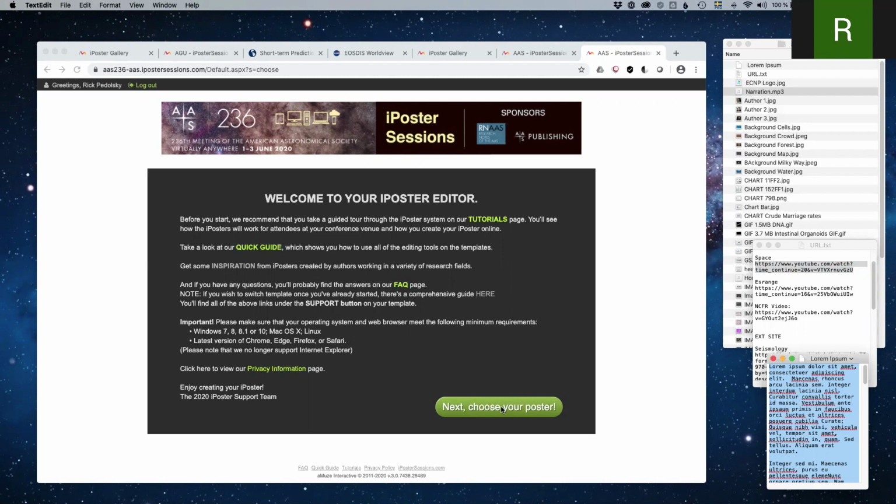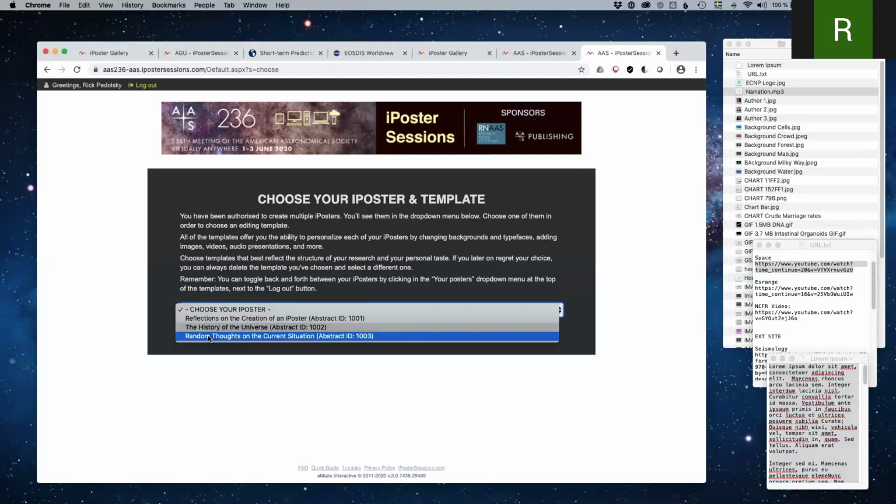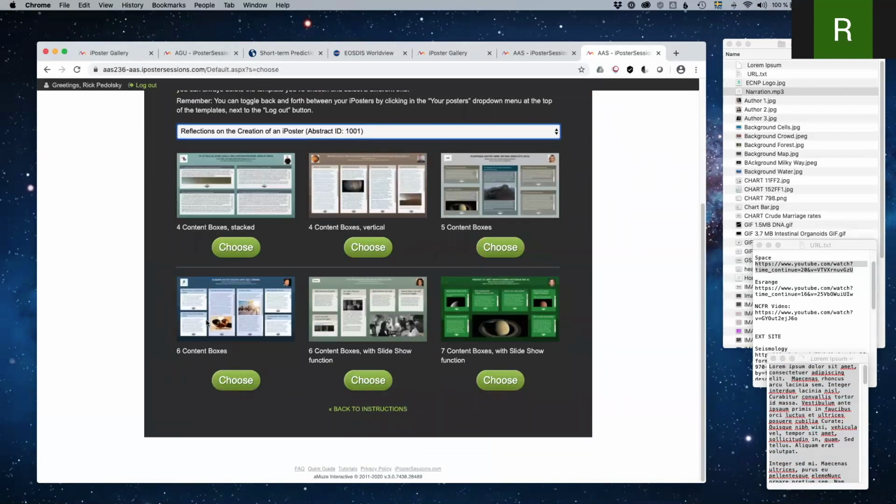The next thing you do, having read through all this information, is you choose your iPoster. If you're creating more than one iPoster, you'll see the two or three or however many you're creating, listed down here with the poster title and the abstract ID. Click on the poster that you want to start with. If you only have one poster, you'll come directly to this.